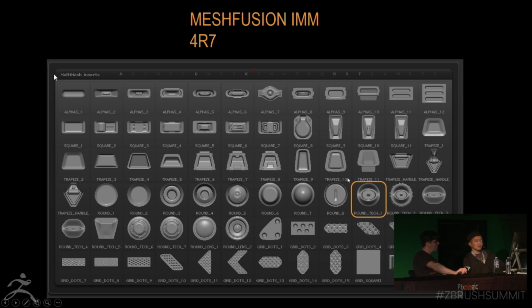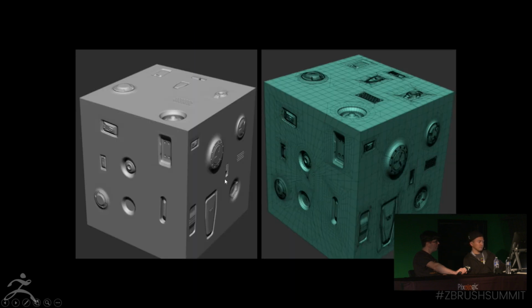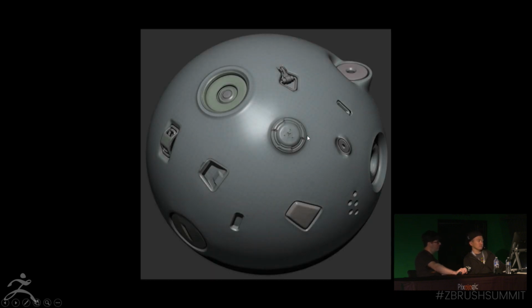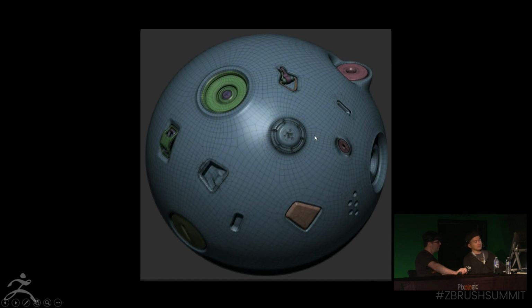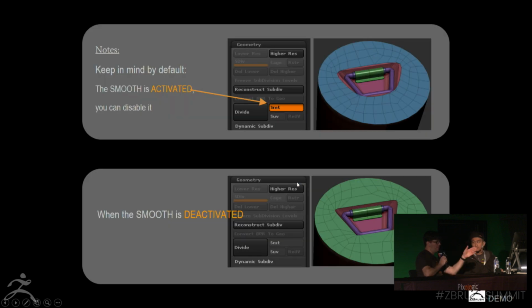For this example, I use this one. As you can see, the topology is not dense. For me, it was a revelation. It works for hard surface and for curved shapes. I think Cki will explain how it's working.